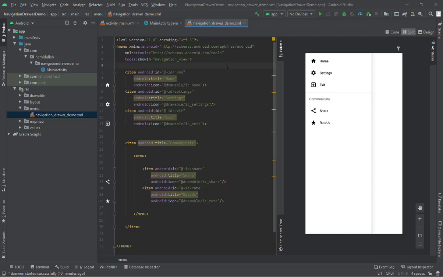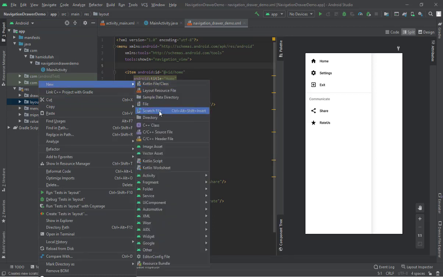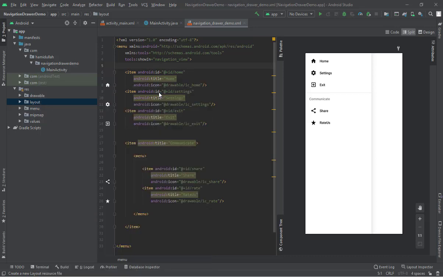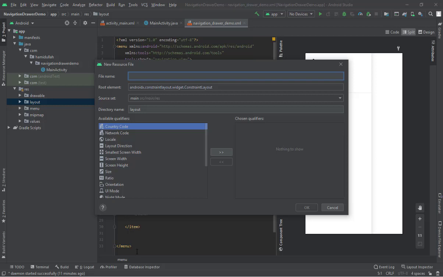Now that the menu for our navigation drawer is completed, we need to build the header of our navigation drawer. For that, what we need to do is go to the layout, right click on the layout folder, and from here create a new layout resource file, navigation drawer header.